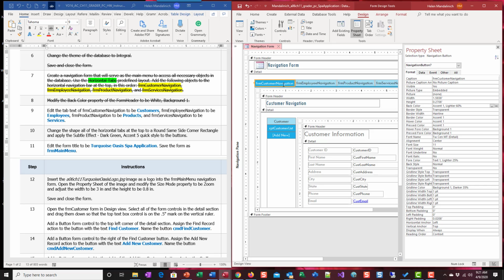Okay, so we're going to edit the tab of the Form Customer Navigation. Okay, so I got to find where I'm at. Form Customer Navigation to be Customers. So while I'm on that object, got my orange box, I'm looking at a navigation button. I'm going to change the caption, right? Remember, you can do it in the object, or you can come over to caption. It's going to be Customers.